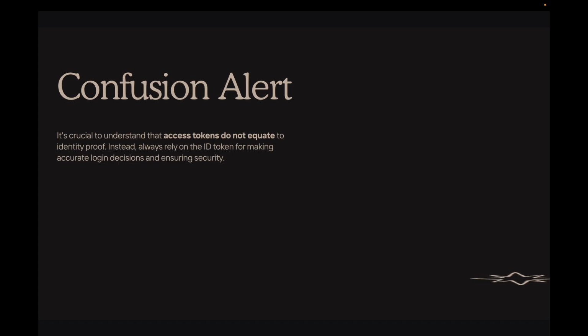This slide is extremely important. An access token is not proof of identity. You should never use an access token for login decisions. Only the ID token should be used to authenticate the user. Remember this rule. It prevents many real-world security bugs.